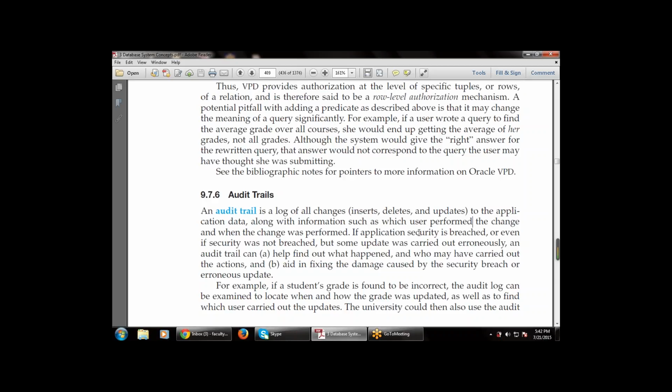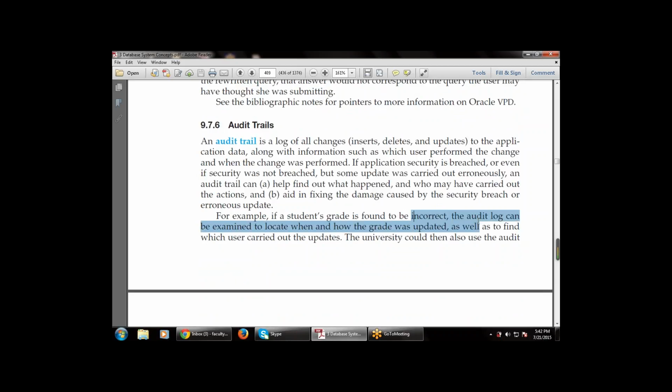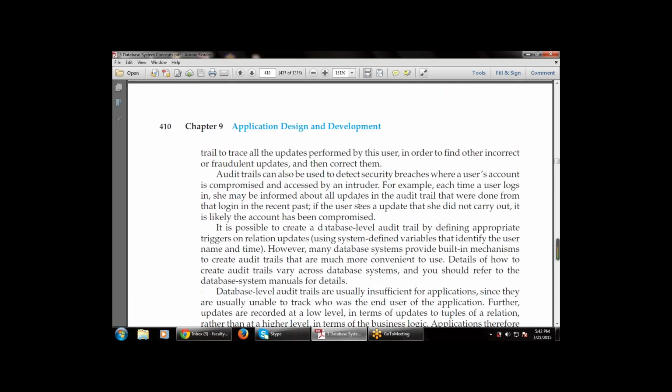That is done along with information such as which user performed the changes and when the change was performed. For example, if a student grade is found to be incorrect, the audit log can be examined to locate when and how the grade was updated. Audit trails can also be used to detect security breaches, where a user account is compromised and accessed by an intruder. So the audit trail can also be used to detect security loopholes.